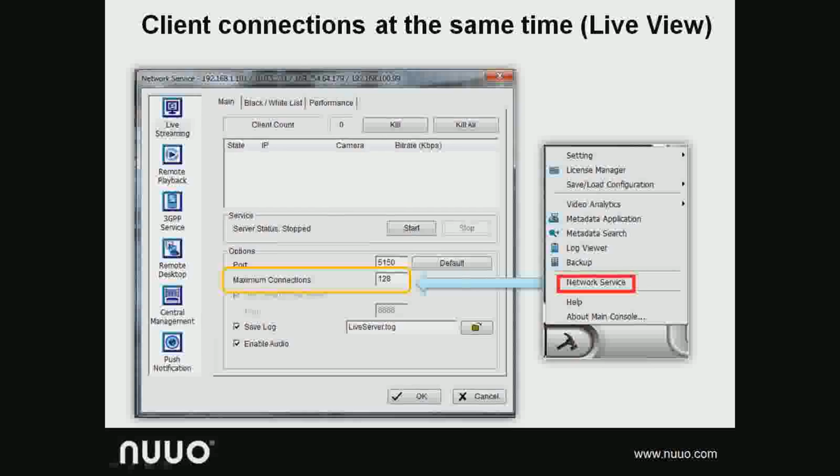And you may also see the max connection. But what does the max connection mean? Okay, it means the number of connections that are allowed to connect to the main console server. And the default max connection is 128. One camera video counts as one connection.